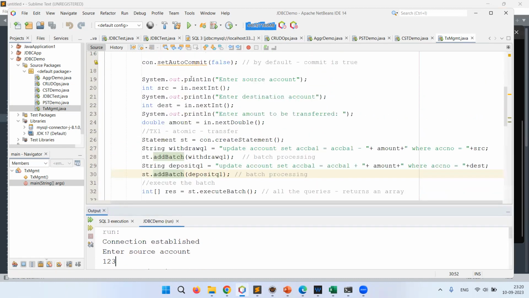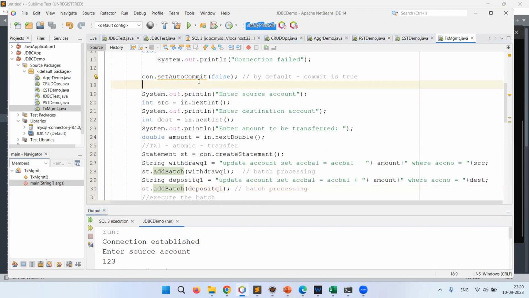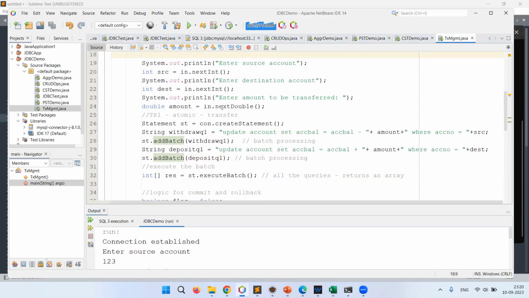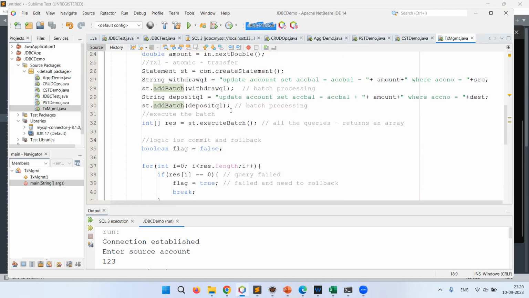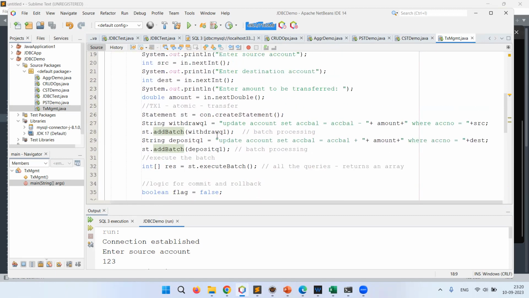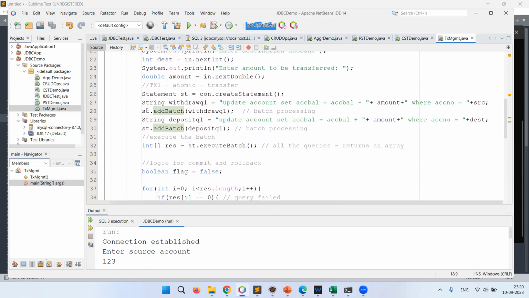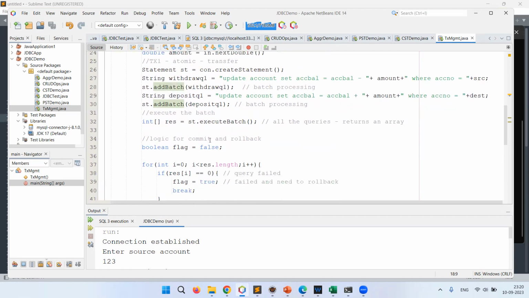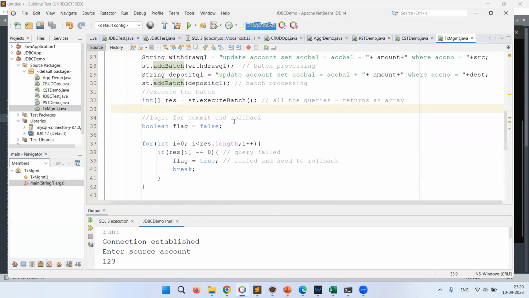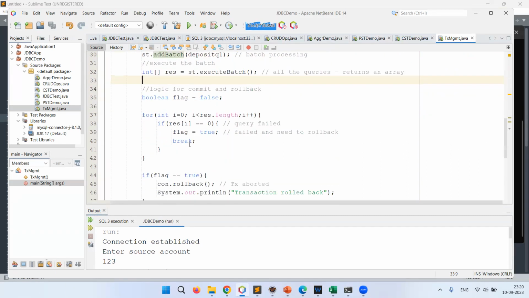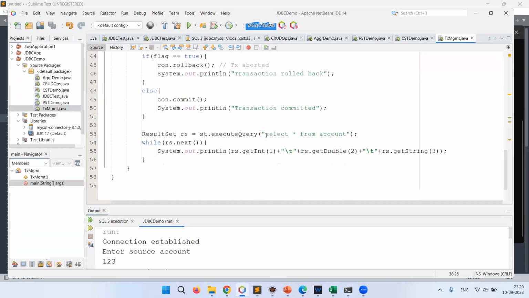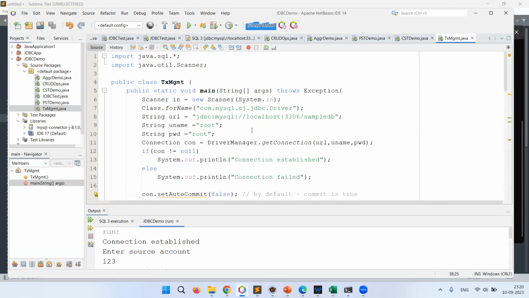So what you need to understand here is first set AutoCommit equal to false, and then have the scenario, and then better use batch because you have multiple operations for a transaction as a single unit of work. Every query you make as an addBatch, and finally execute the batch, and then check for commit and rollback. If any operation failed, then it will become 0, then rollback, otherwise commit it. Okay, so this is about transaction management using JDBC.